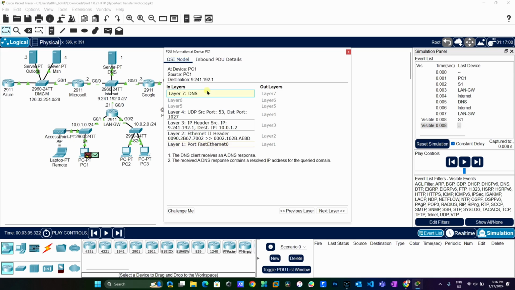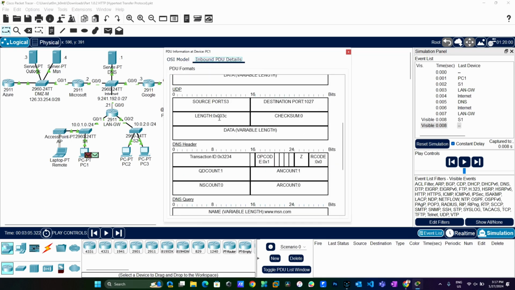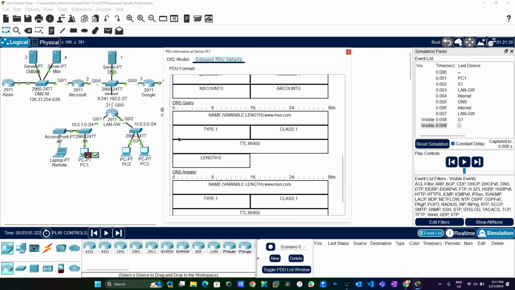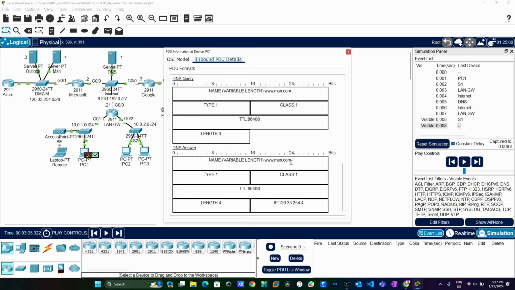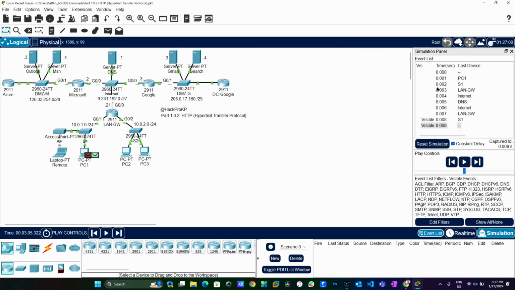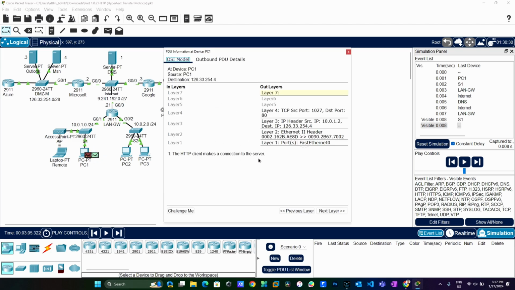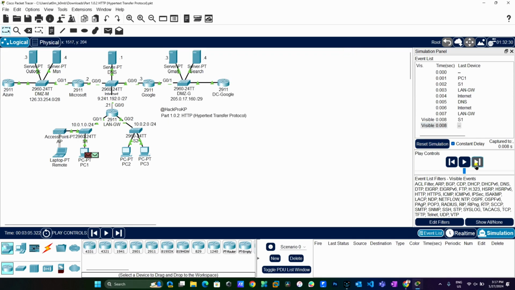Now we can see that this has been received, and an A DNS response we have received. And if we go in the inbound PDU details, we are able to see the actual DNS query that we have sent to the DNS server and the actual DNS answer right here. So we are able to see the IP address of msn.com. So now we are going to send in TCP packet, because before HTTP packets can be sent, we have to make a TCP three-way handshake. So let's start doing this.